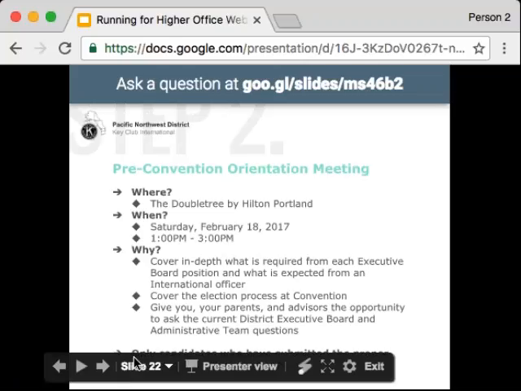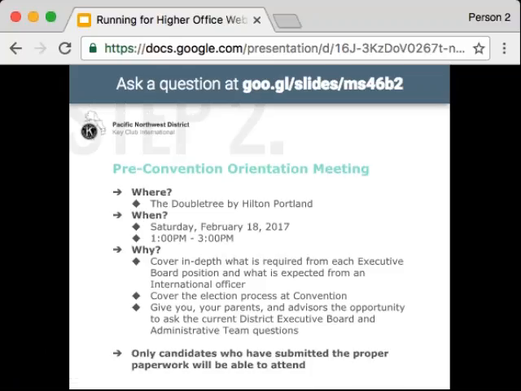So where is this meeting? It will be at the Doubletree by Hilton, Portland. So it is in downtown Portland. It's on February 18th, 2017 from 1 p.m. to 3 p.m. And why we have this meeting is to cover in depth what is required from each executive board position, what is expected from an international officer, and cover the election process at convention. So we'll be talking a lot about caucusing, tips for caucusing, House of Delegates, etc.